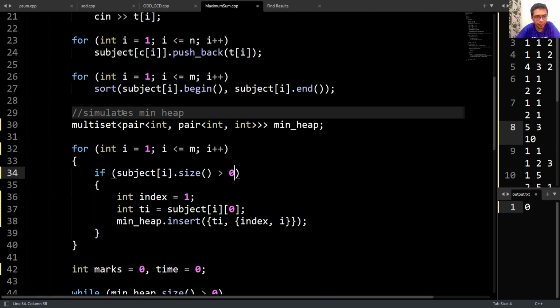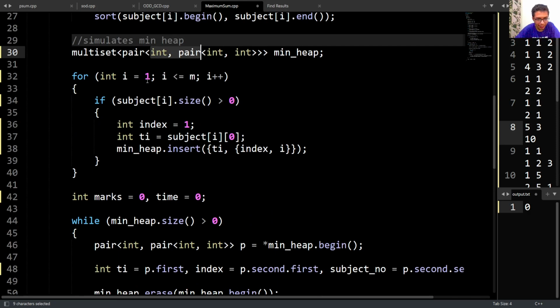So now that we have sorted all the subject vectors, I would simply store the first element of all these subject vectors inside the min heap, right? So to implement this min heap, I'll create a multi-set of pair of int comma pair. So my multi-set would store 3 values for every element. And then I'll start iterating from 1 till m, as we have m subjects from 1 till m.